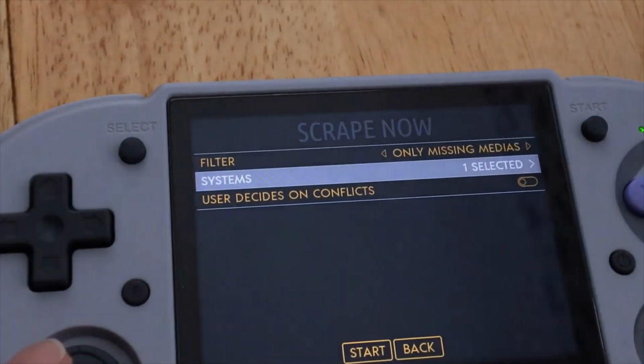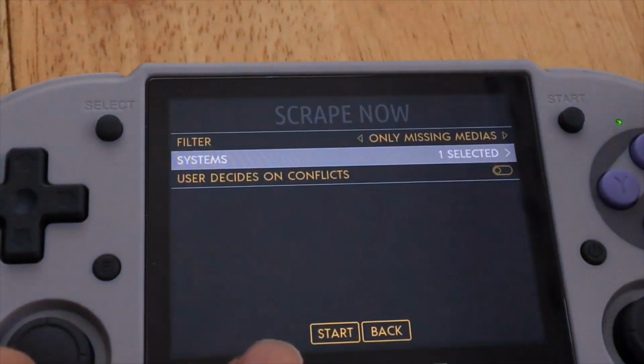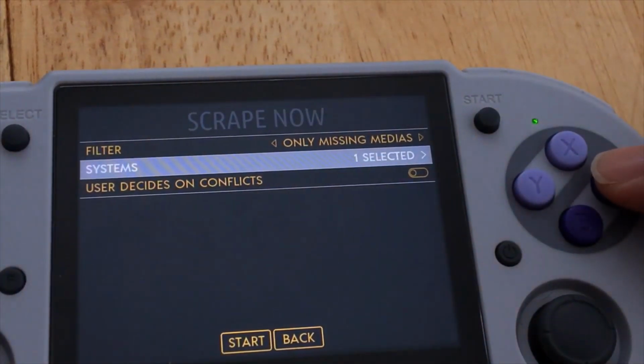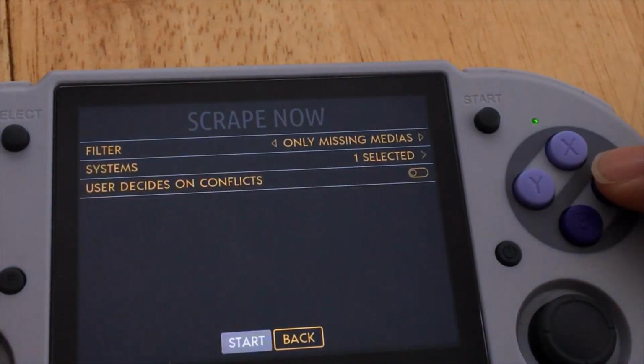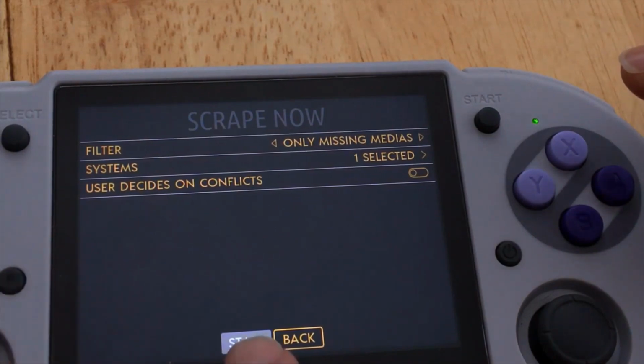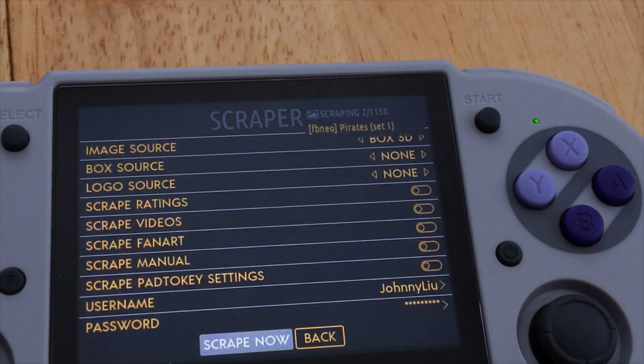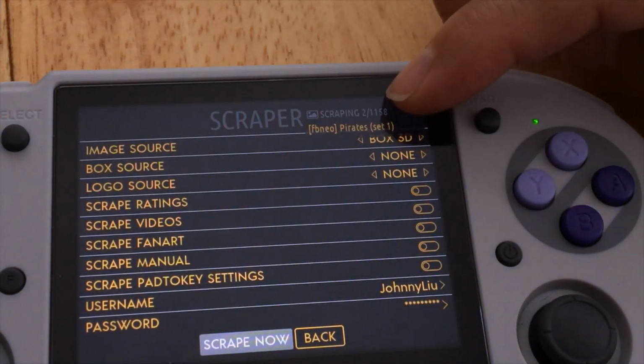As you can see, only one is selected. Now we're going to choose the start button by pressing the A button, going down first, then selecting start, and then pressing A. It says please wait, and as you can see, the top has already started to scrape.